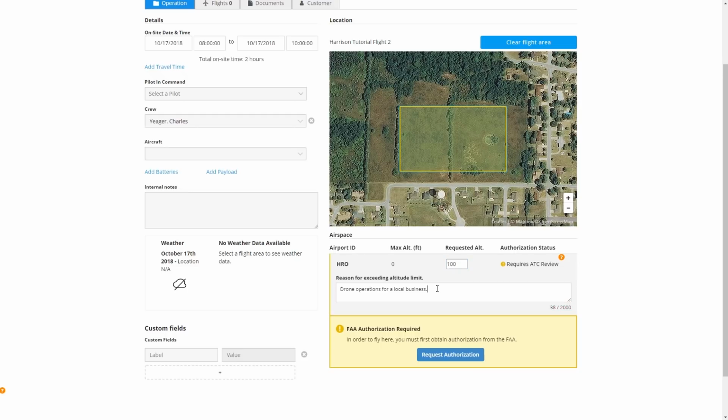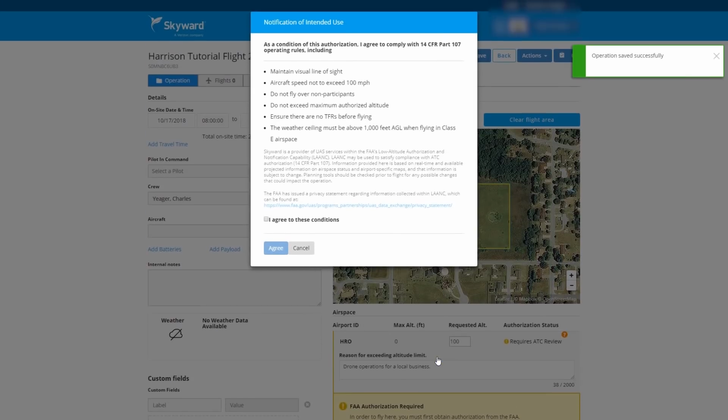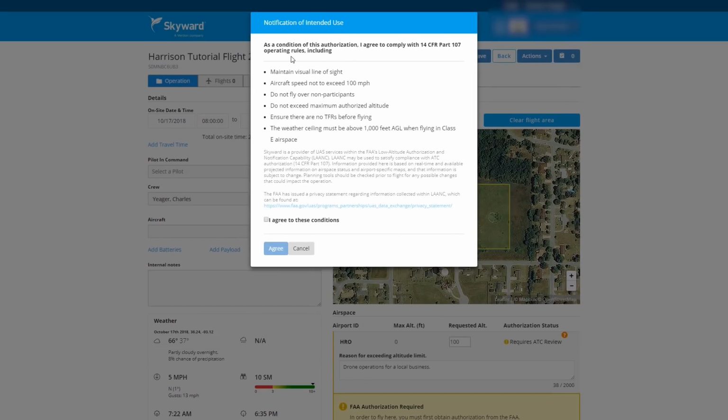So I've just input a quick explanation. Again, this may not be quite enough information, but I do want to show you just what the request looks like. So now I'm going to come down here to request authorization. And when I click that, we're going to get that same notification about the Part 107 rules. I'm going to agree to those conditions and click agree.